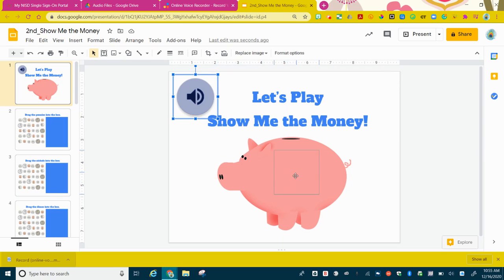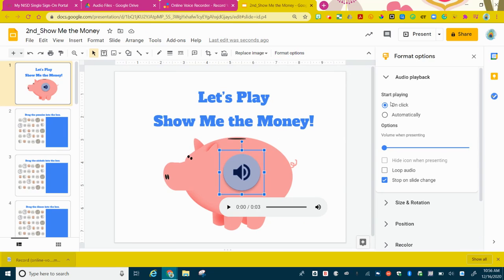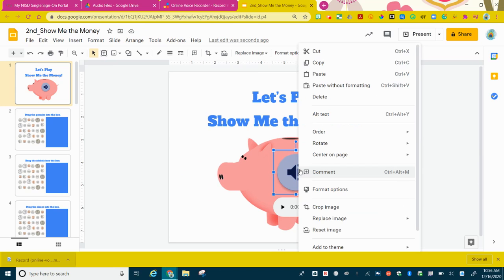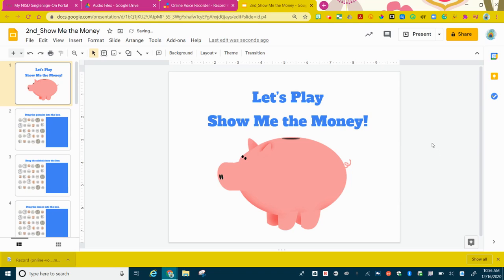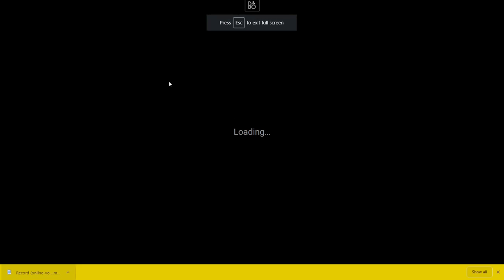So I'm just going to go ahead and click right here. I'm going to double click. I need to get my format options back up, and I want it to play automatically. Now, it's sitting right here on the pig, and that's not very visually appealing. I'm going to right click on this, go to order, and click send to back. So now it's just kind of hiding. So watch what happens when I get to the slide. Let me see if I go to present mode, you'll see what happens.